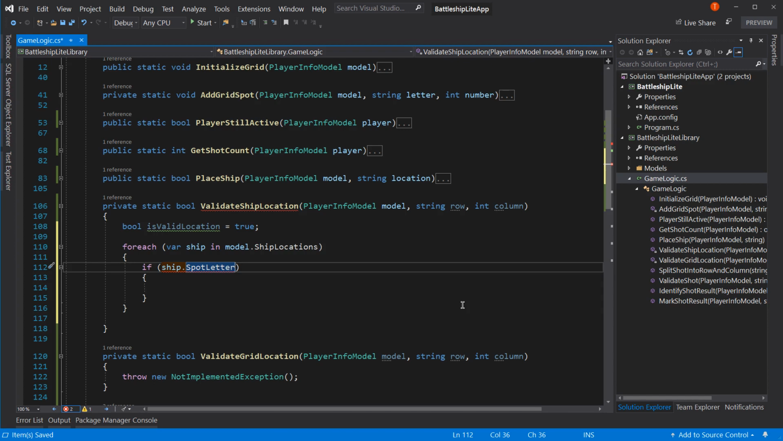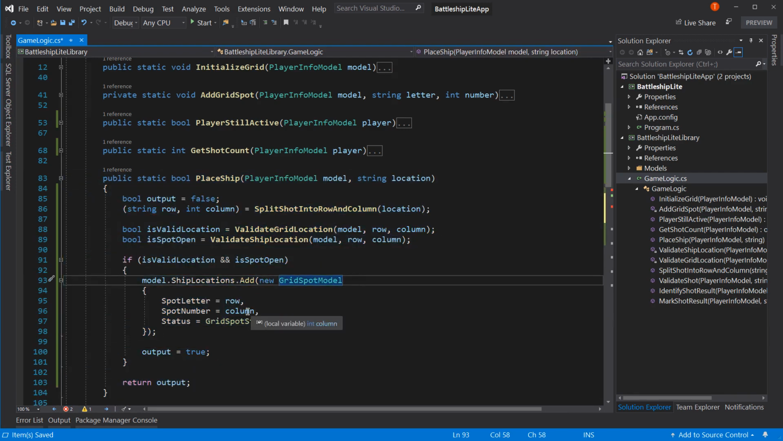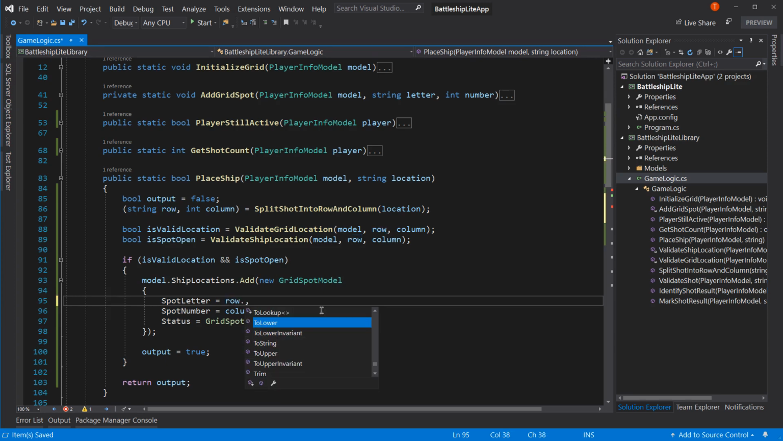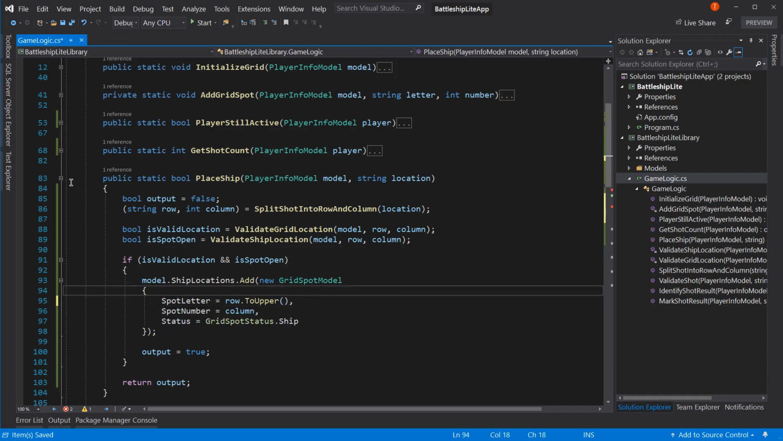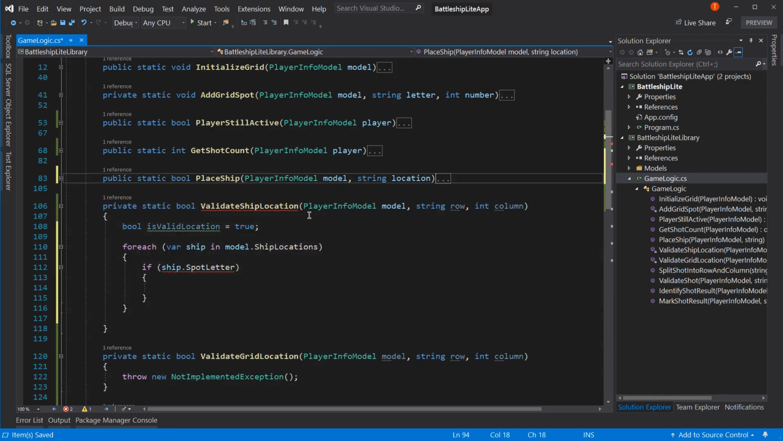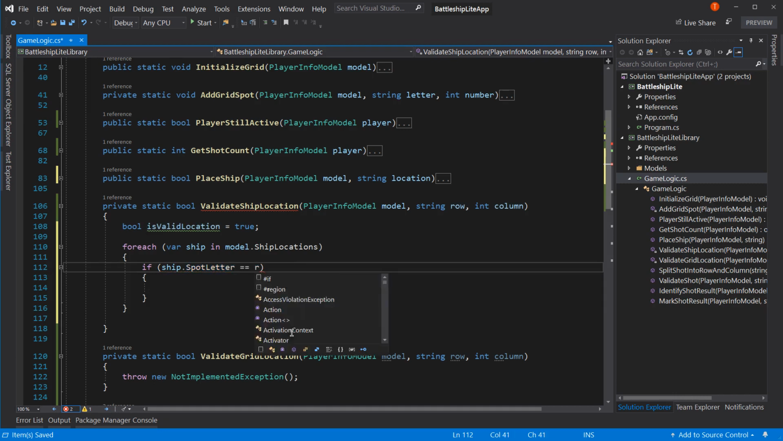And this is one of those cases where we're using uppercase, but we're not sure the user is. And actually right up here, I believe we place the ship, but with a letter, we really should say to upper, just to make sure it matches the casing here. And because that might be a bug we find later. So if spot letter, and let's just do equals row to upper, just to make sure we're comparing uppercase to uppercase.